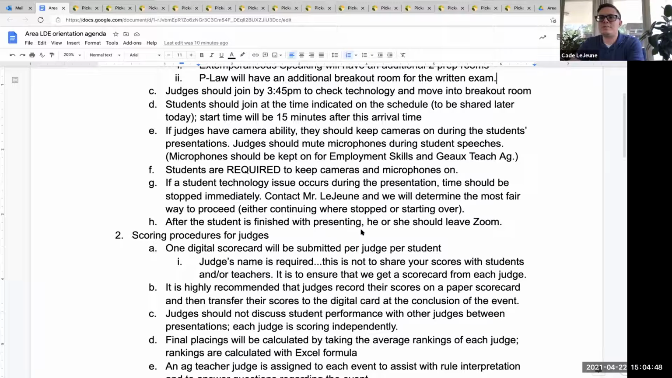Stelly has a student participating in Creed and on the schedule it says 3:45, that means you're going to join Zoom at 3:45 and your demonstration starts at 4 o'clock. If Mr. Manuel has a kid in prepared and the schedule says 4:30, his kid is going to join at 4:30. His speech will start at 4:45.